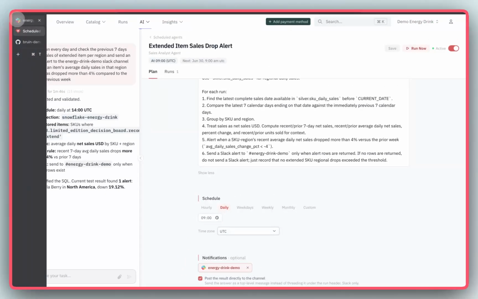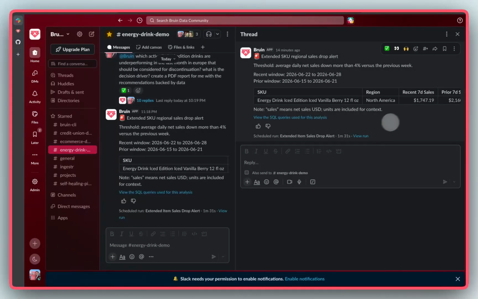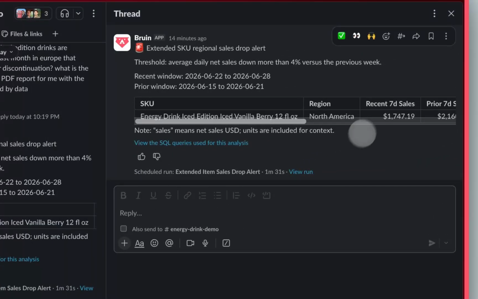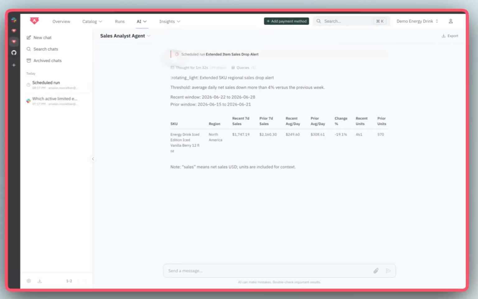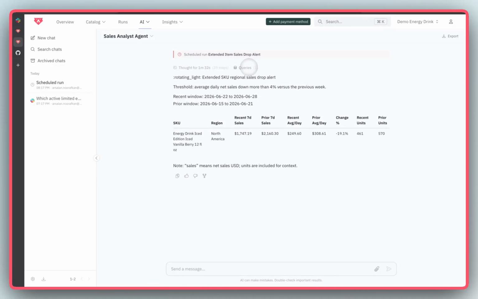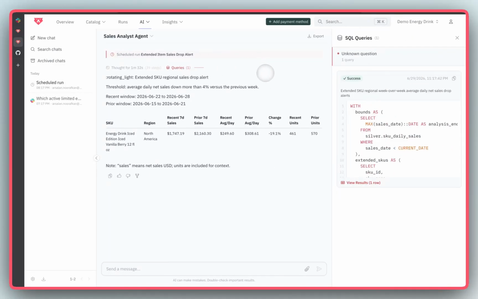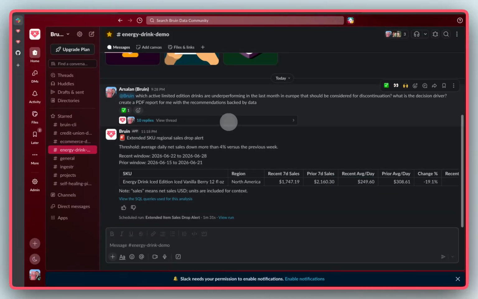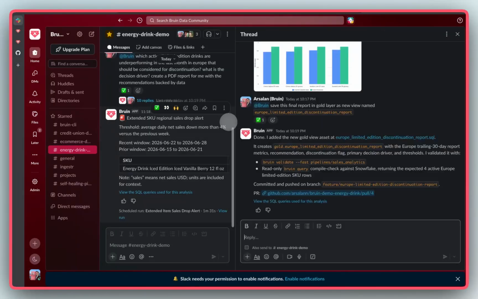In the last run, it was able to detect that there was a 19% drop in this specific item in the North American region. You can always check and review what the agent did by looking at the logs and seeing what queries and steps it followed. You can connect your agent directly to your preferred communication channel like Teams, Slack, WhatsApp, or any other communication channel.